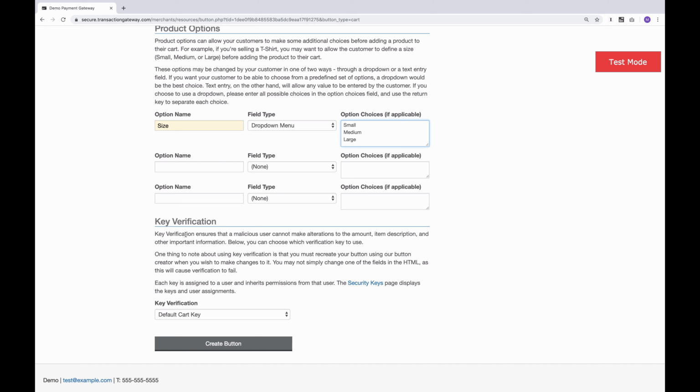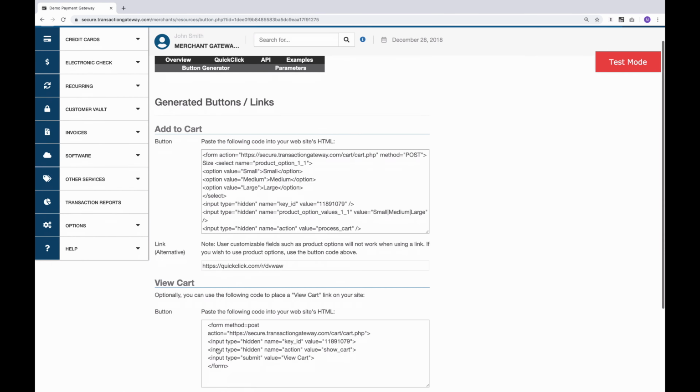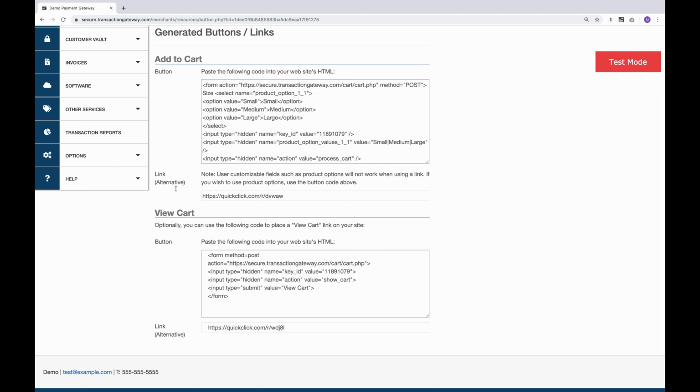And there's key verification, which I'll talk about in a second, but effectively you want to always keep this on. It's going to make sure that your checkout experience is as secure as possible. So when I create the button, this gives me a couple things. I get an add to cart section and a view cart.